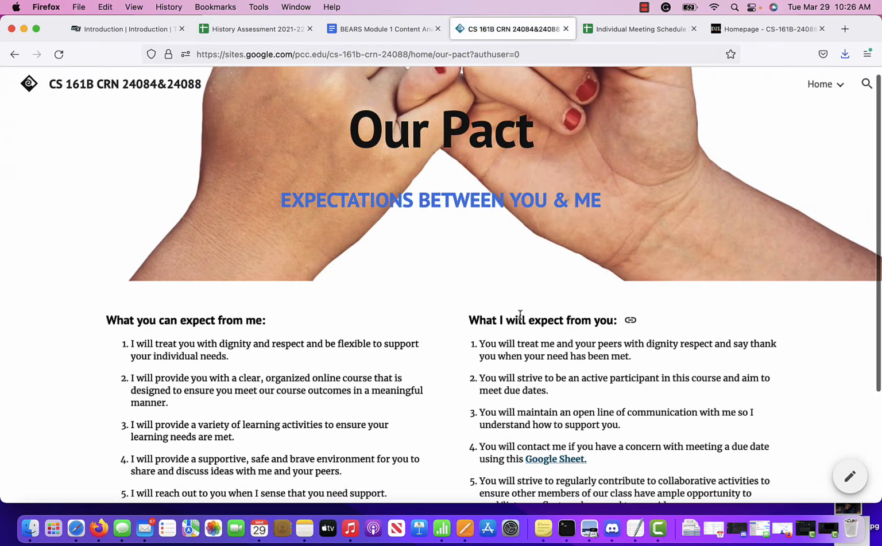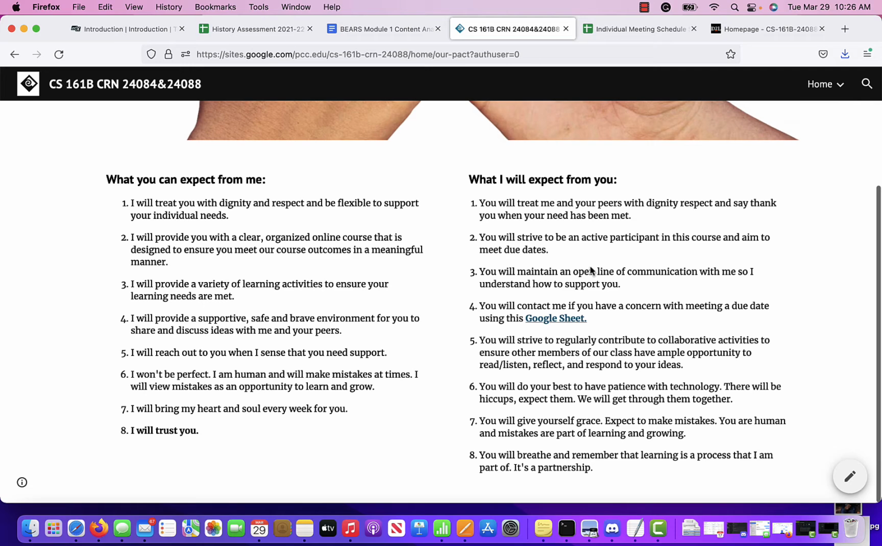Here is an agreement between you and me. What can you expect from me, and what can I expect from you? And just read through all this. My goal is to provide a supportive, safe, and brave environment for you, which is very important. When you need support, please, I want to be there to help you. That's very important. I do put my heart and soul into this, as it says here, and I do trust you. So please make sure that you reciprocate as best as you can. And all I ask is that you contact me when you need help, and every week or on time.